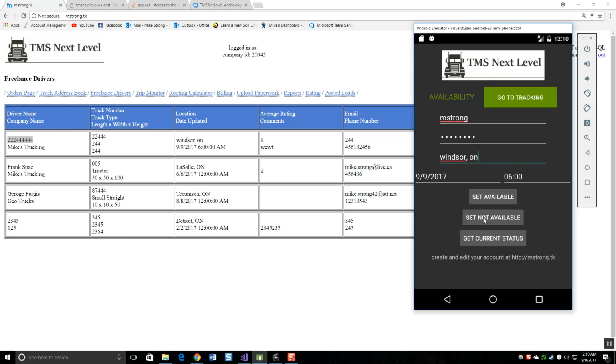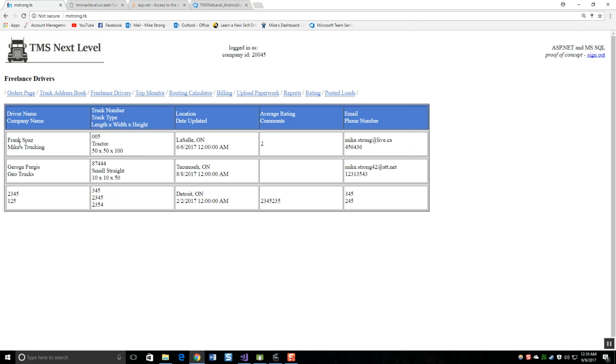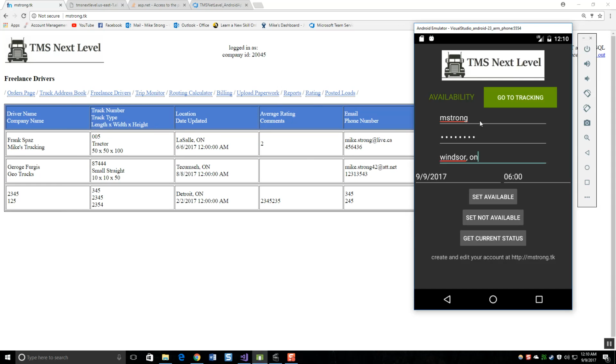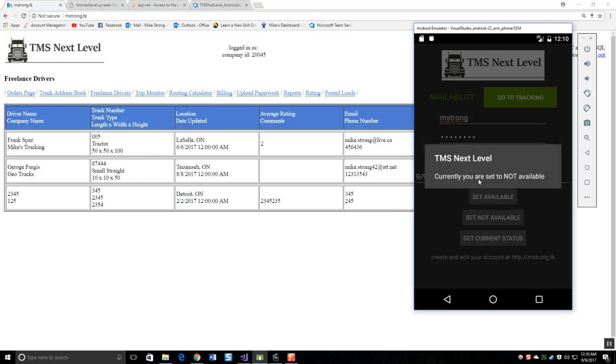And what you can do is you can set not available. So when your truck is not available, you are now set to not available. Refresh the freelance driver, and look, Mike disappeared. So that's availability. Drivers can set their availability in and out. Check the status of mstrong. You are set to not available, so he's at home with his family. He doesn't want to drive.